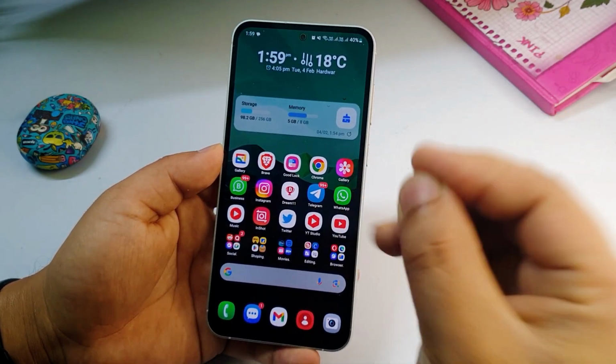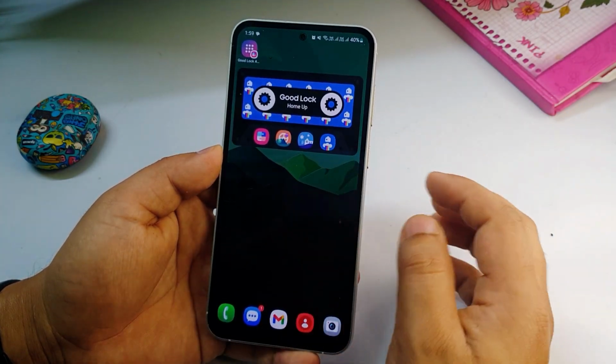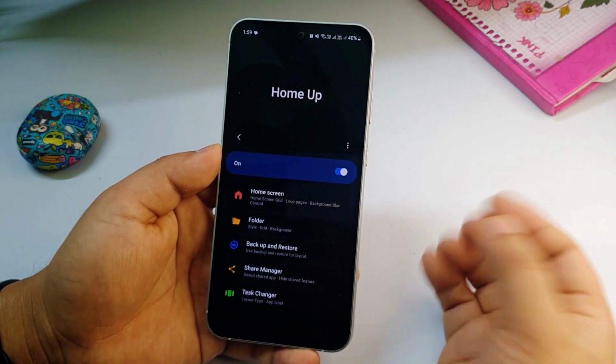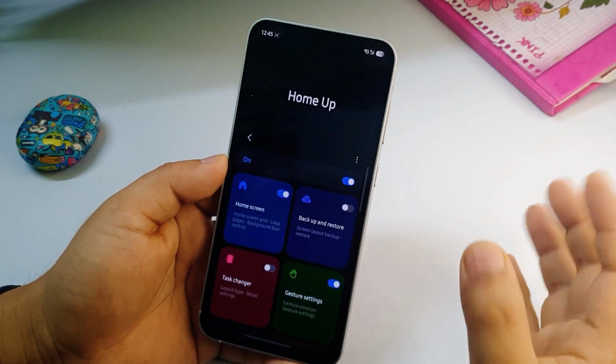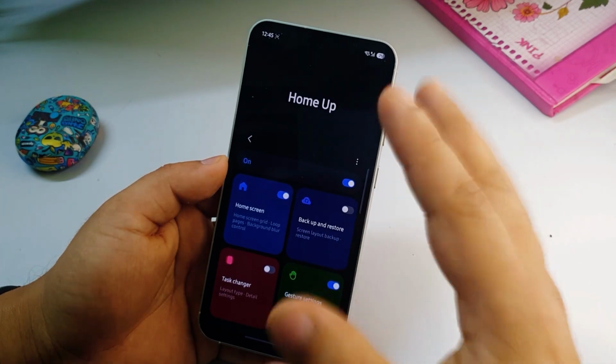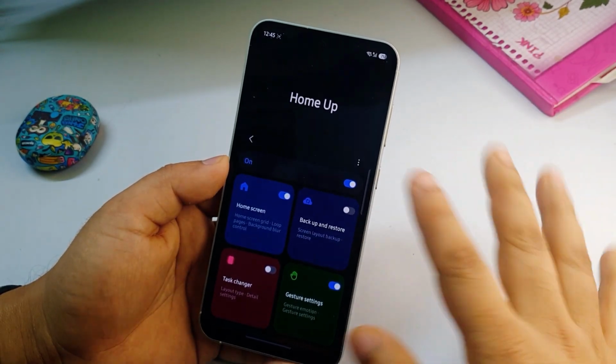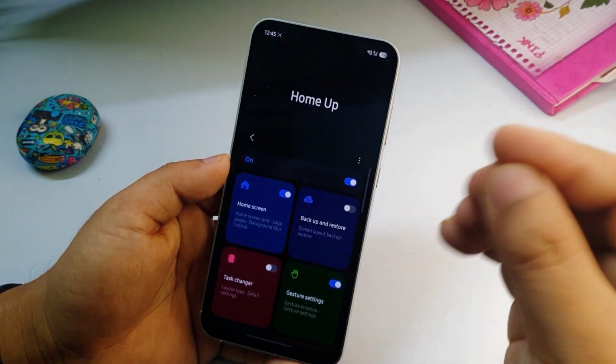So guys, the Home Up app of Good Lock has received the biggest update, and a lot of new features and changes have been added. In this video I will tell you all the new features and changes, and I will tell you how you can get this also.